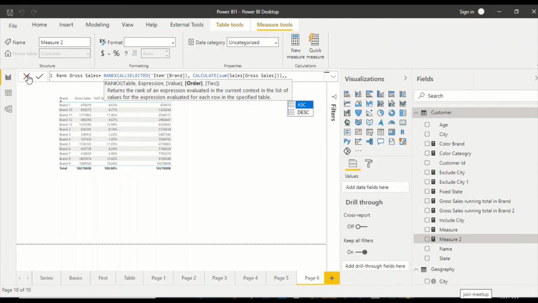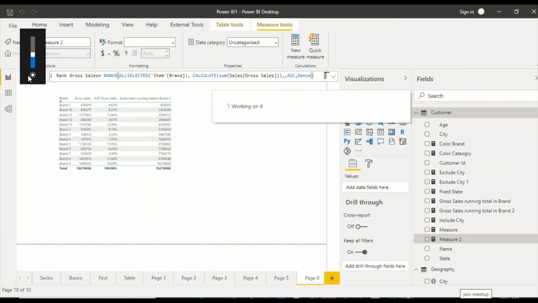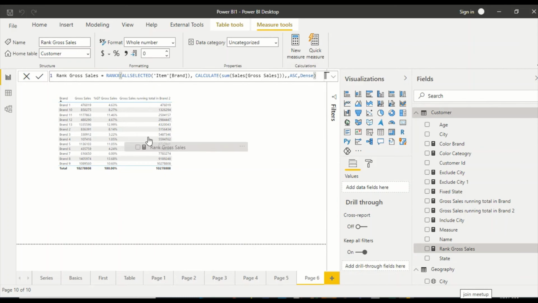Now if I want ascending order, after the 2 I have the option of ascending, and then we have dense or skip. I am going to use dense ranking. Dense means if I'm going to get 1, 1, then I'm going to get 2, but in the case of skip, if I get 1 and 1, I will actually get 3. Okay, so we are done with this rank, and let's have this measure also added.